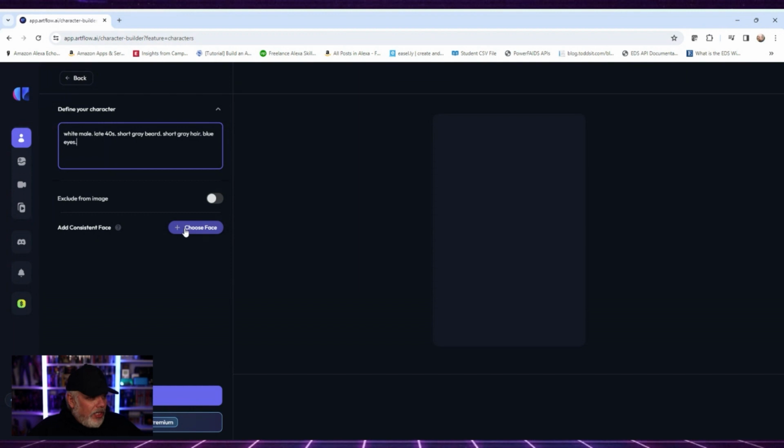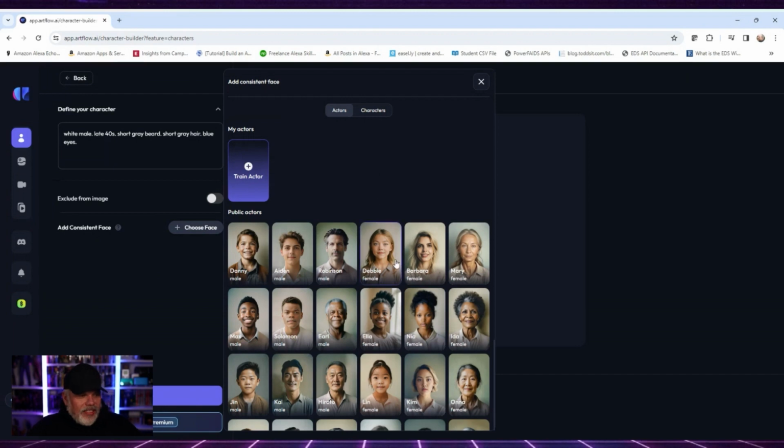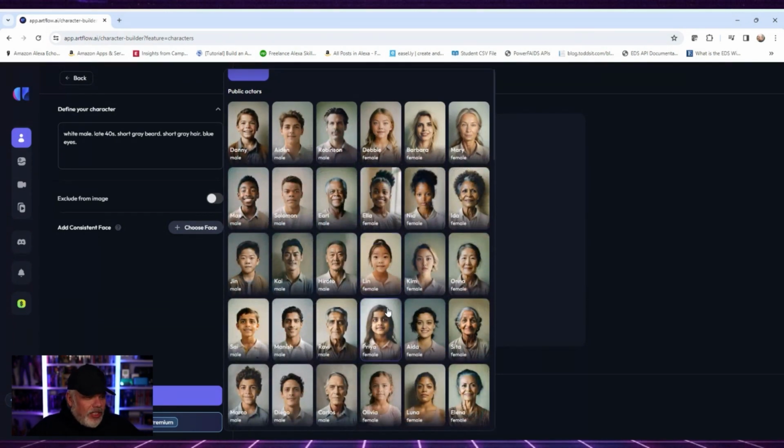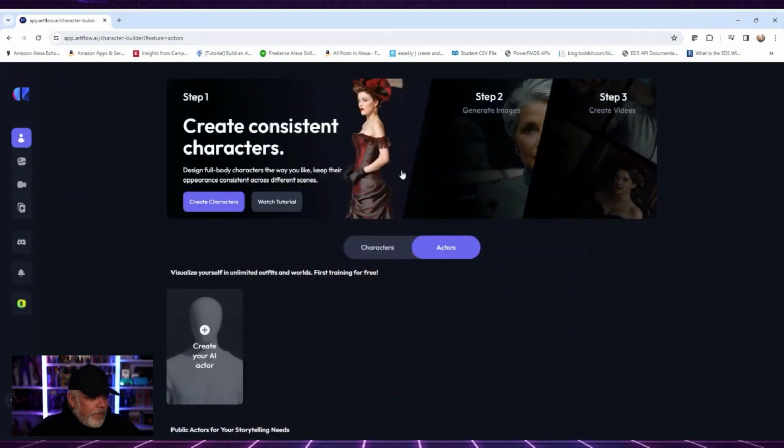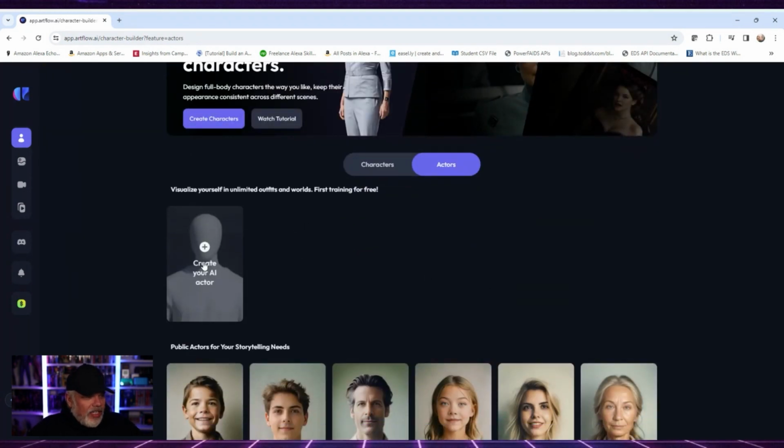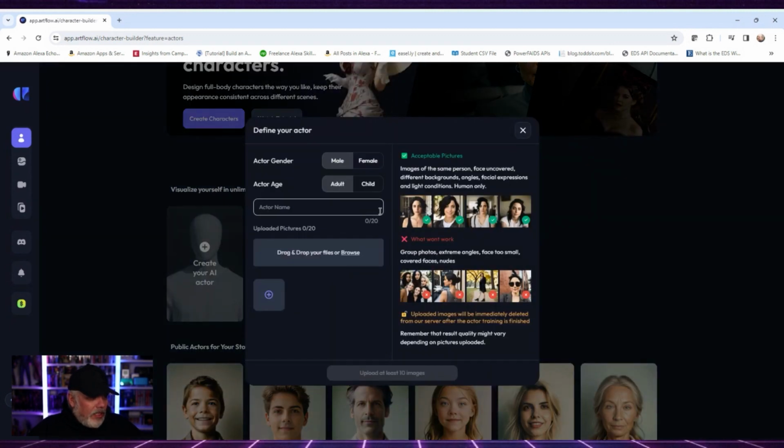Next up, we are going to choose a face for this character. And when you get to this, again, you have all of these different faces you can choose that will help create this new character. But we are going to bypass that and we are going to click Train Actor. When we go to Train Actor, you're going to click on Create Your Own AI Actor. Here we are again. We've got male and adult, and we're going to go ahead and just give this character a name. I'll just call it James.